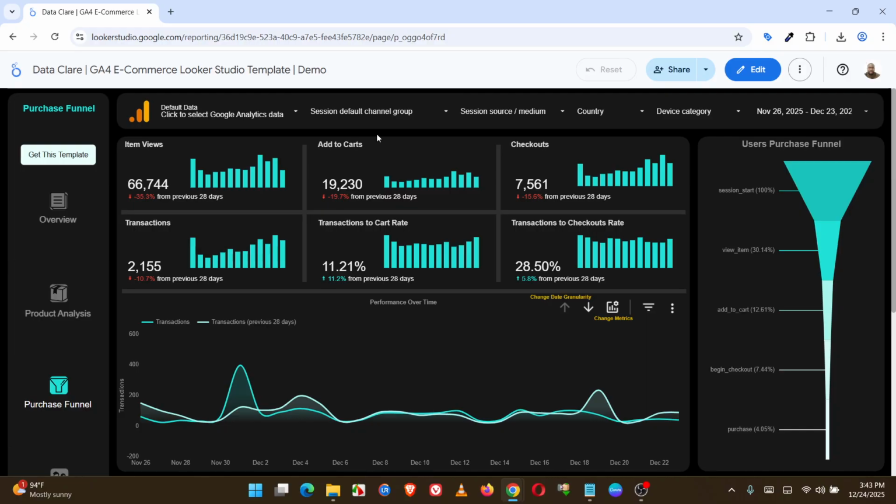Items added to cart is telling you how many items were added to cart. But this one is telling you how many times an item or multiple items have been added to cart. So multiple items can be added to cart at the same time. So it only counts once if multiple items have been added to cart.